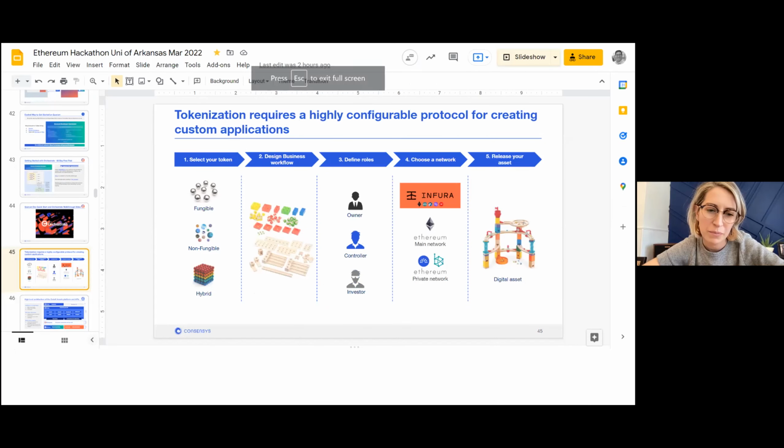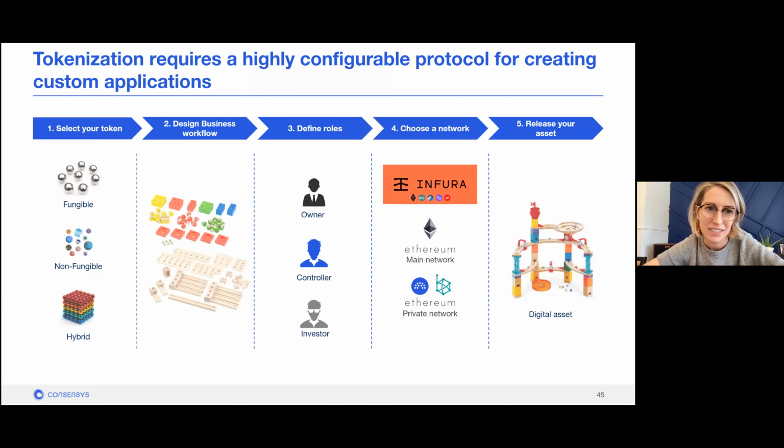Can you give an example of what a hybrid token in this kind of roadmap looks like?